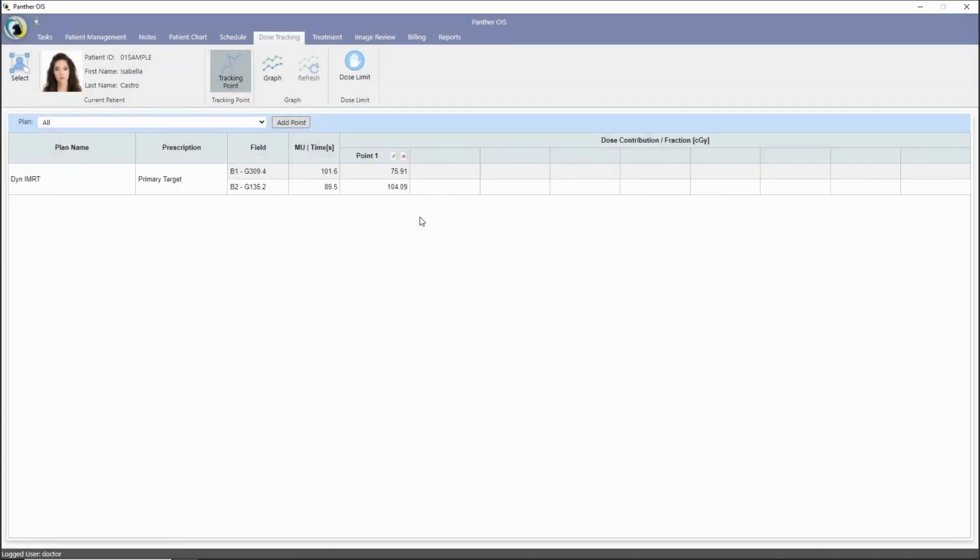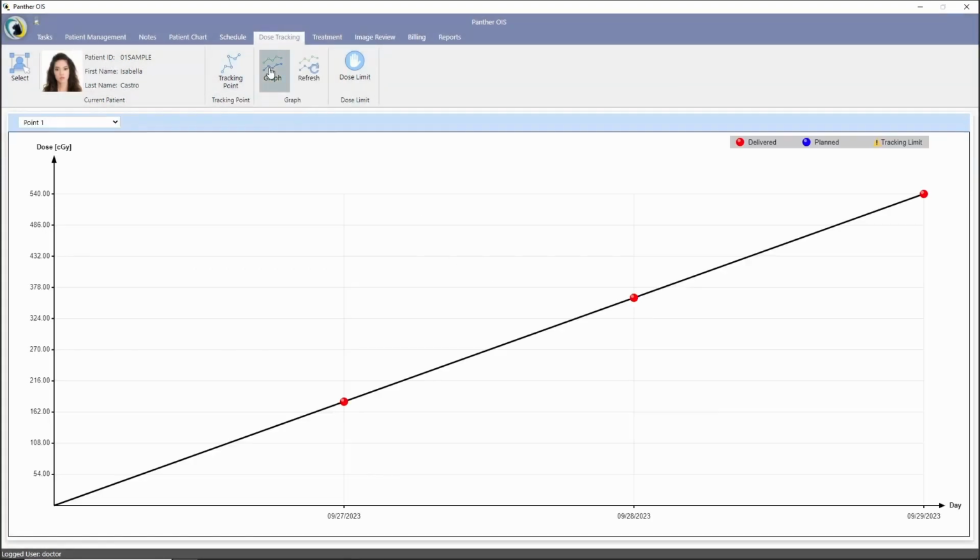The dose tracking graph can be viewed by selecting the Graph button. Moving the mouse over each delivery will display the delivery information for that date for the given tracking point.